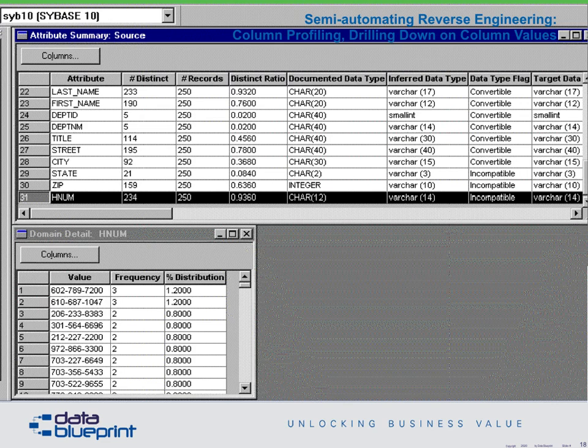So when you look at the hnum, line 31 of this particular screen here, you'll see that there are 234 distinct records out of 250, giving us a high distinct ratio. And it tells us which ones are not conforming in that sense. And we can double click on them and they show up below, where I can see each of these are phone numbers or social security numbers or something. And we don't know at this point. H number, home phone number probably is a good inference, but never a certain bet. And you say, oh, there are 3 instances of 602-789-7200 in there. I wonder which one gets the long distance bills and which other ones are causing problems for our customers, or whatever the particular source of the question is that you're trying to investigate.